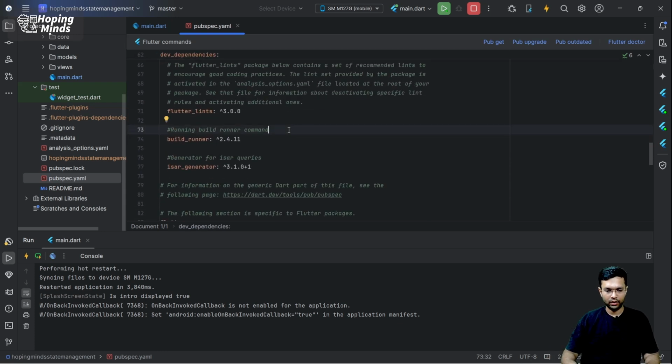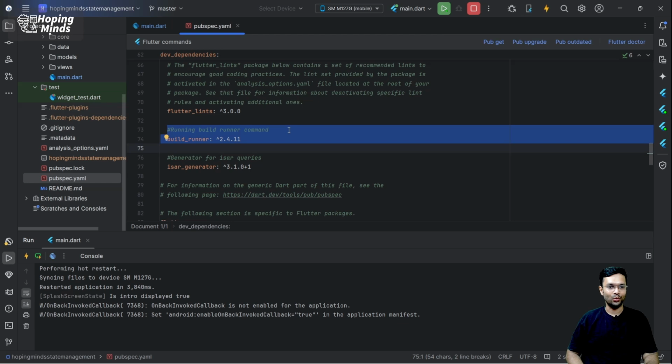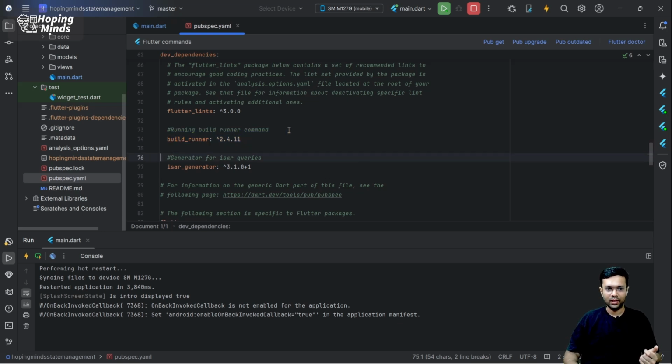Following which, this is the build runner code. This is going to be an absolutely blissful thing that you will be seeing. It's going to help you automate. Now, what automation am I talking about? Just look at my code generator for Isar queries. What we are going to try and do is just mention the table structure and what will be the schema.